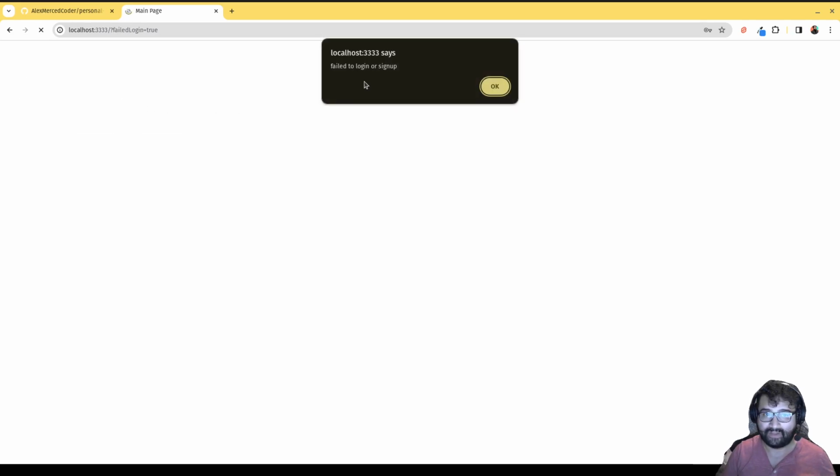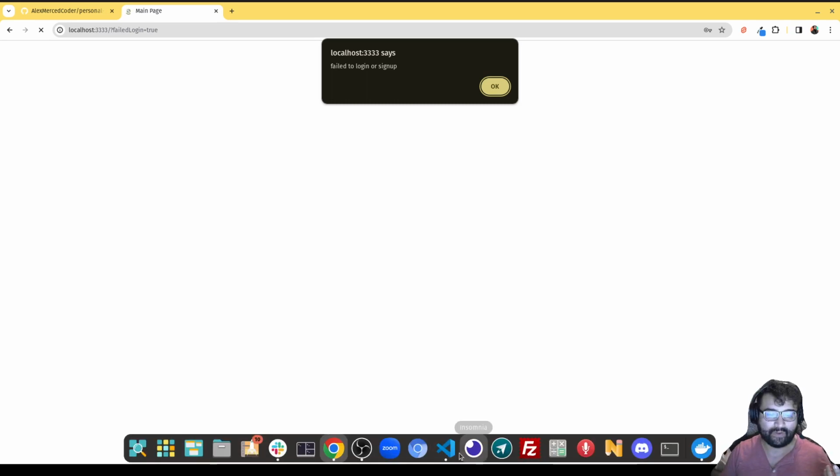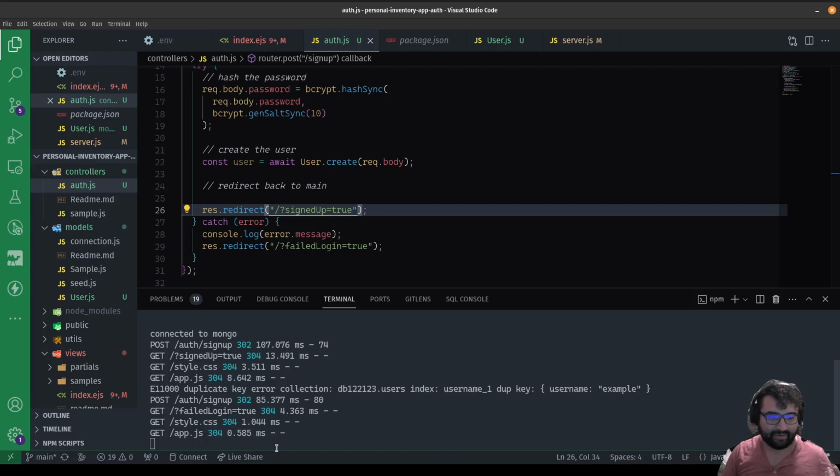And it worked. Failed to log in or sign up. Cool, because an error got thrown. And now if I go to my console, I should see a console log of that error. And there it is. There's the error, which says there's a duplicate of the username example.